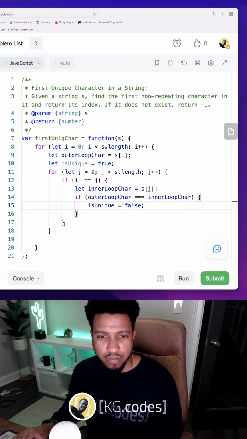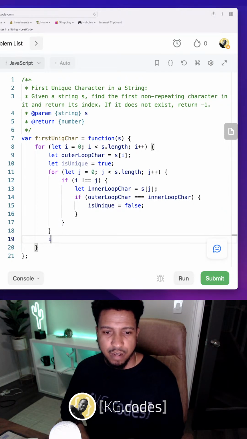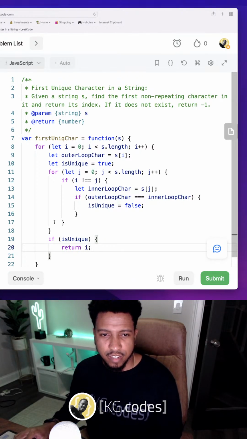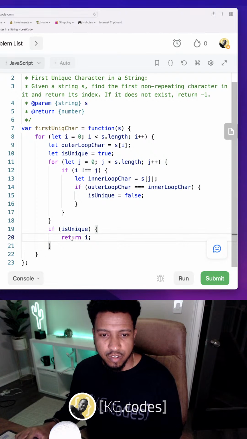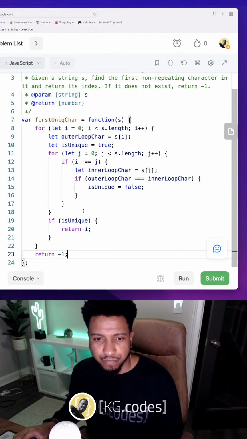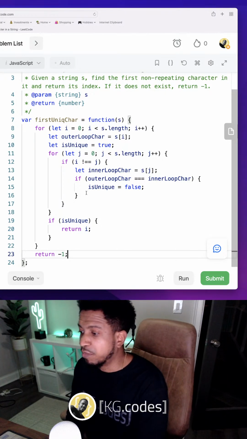And so once I loop through the rest of the string, I'm going to check is unique again. If is unique, then I can return the index that I'm on, which is i. And so I can just break out here. If I get down here and I haven't found anything, I return -1. So I hope that makes sense to everybody watching. I know I'm going through it pretty fast.